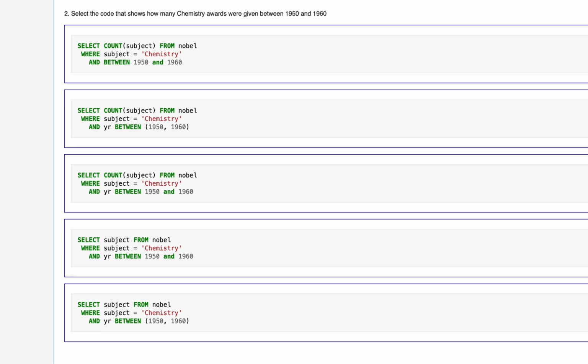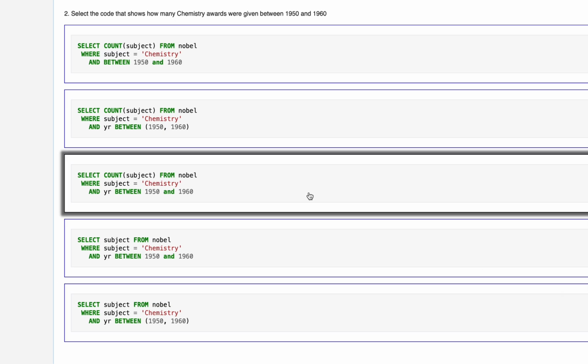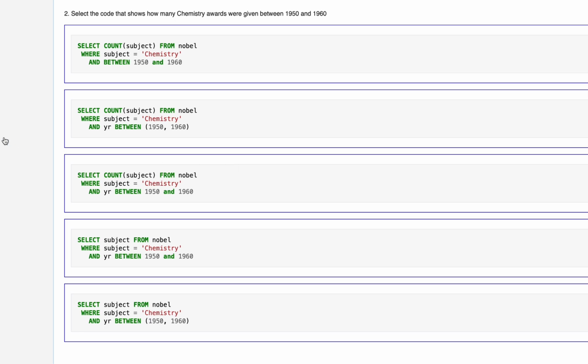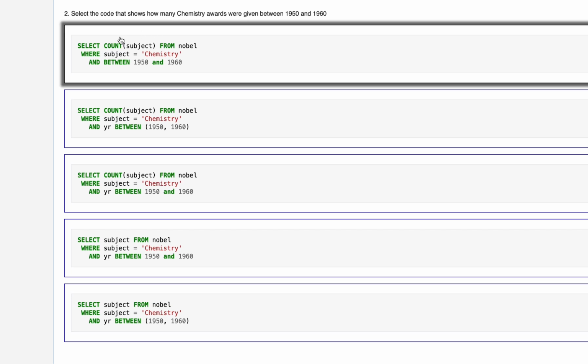We can see here that it says select the code that shows how many chemistry awards were given between 1950 and 1960. I need you to understand that we need a count of how many awards were given. That's why we're going to use select count subject from Nobel where subject is chemistry, and then the years are between 1950 and 1960, where we can see here that we're missing the year. So it's not going to be this one.